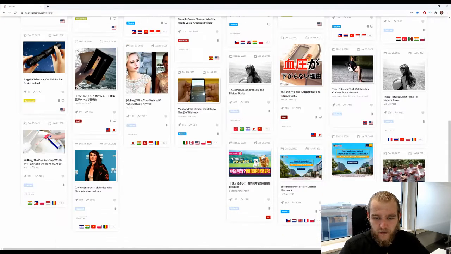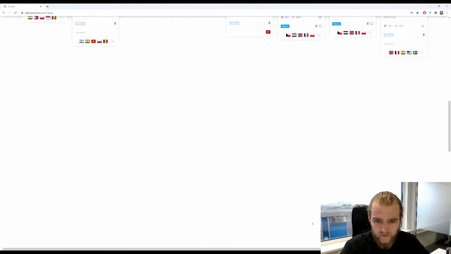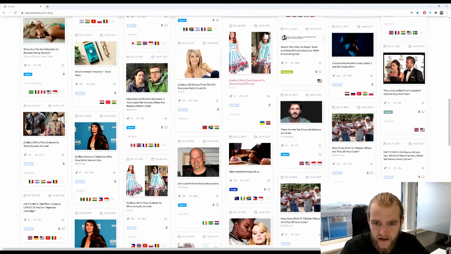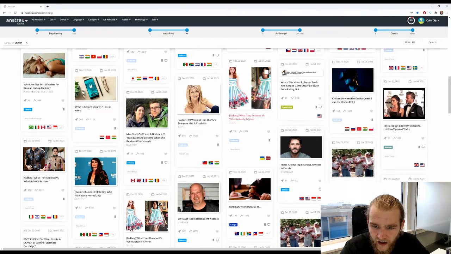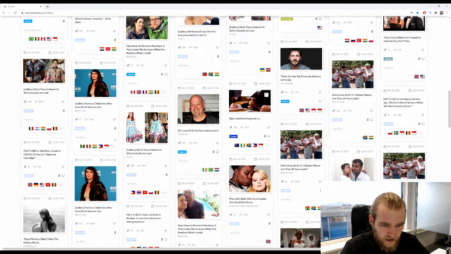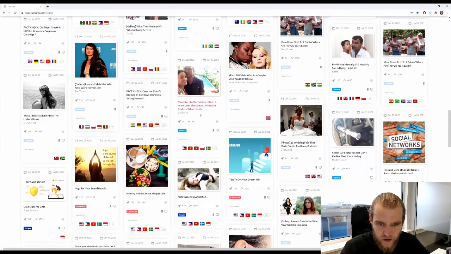Let's scroll down. I'm just going to randomly scroll down a little bit. And we're going to pick this one. Okay, I don't know what it is. Gallery, what they ordered versus what they actually... All right, let's do something else, because I don't really care about that. All right, what is this? Man gives girlfriend a necklace. 2 years later, she screams when she realizes what's inside.